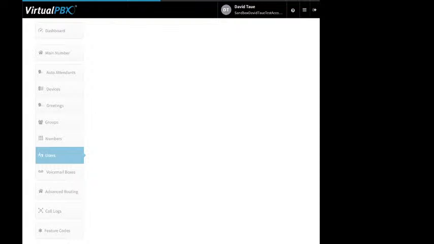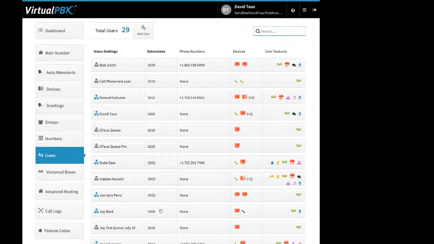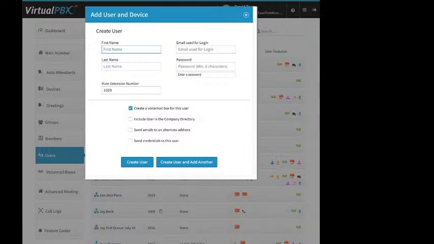All right, let's go over to users. So users, this is people who are making and receiving calls on your account. If you click on Add User, you put in their first name and their last name, the email address used for login. Again, that needs to be unique for each person. And then you create a password for them.